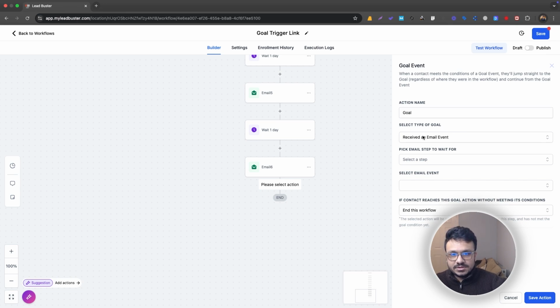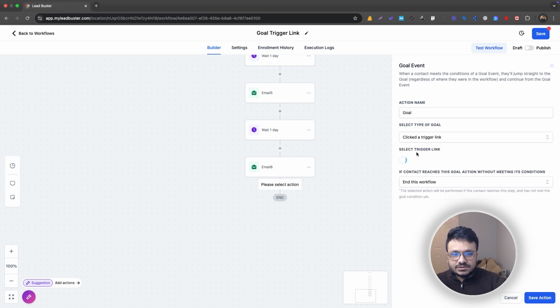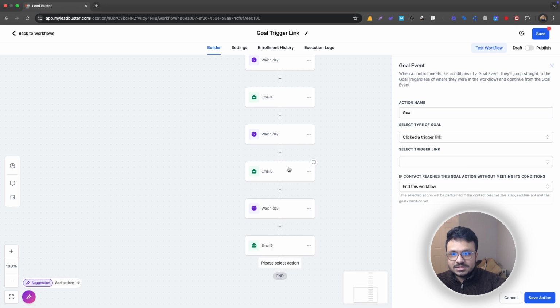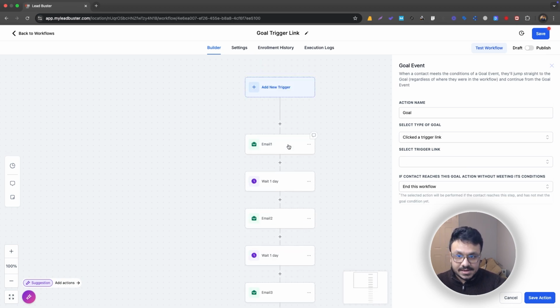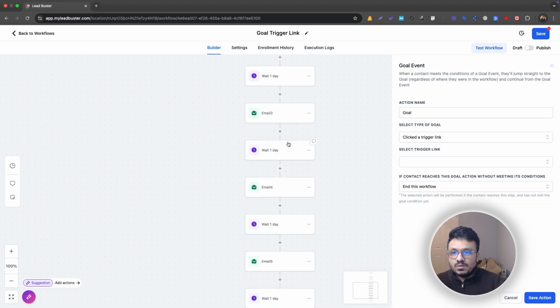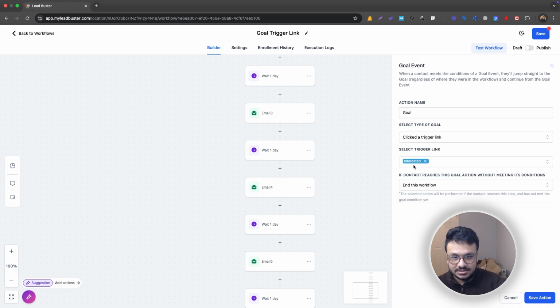So here's the deal about this workflow action that this video is about. Received an email event. So I wanted them to click the trigger link. So I'm checking through this action if they click on this trigger link. So whenever, it doesn't matter if they do it through the emails in this workflow, if they click on the trigger link and the trigger link is interested, right?